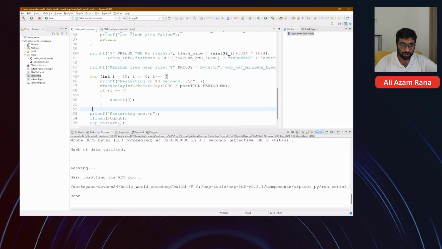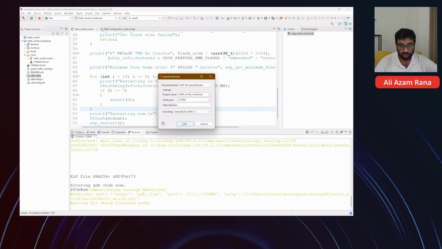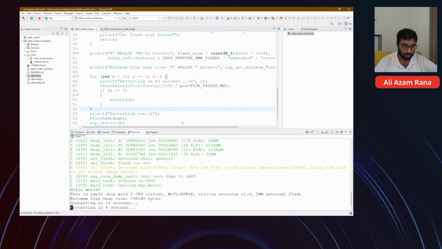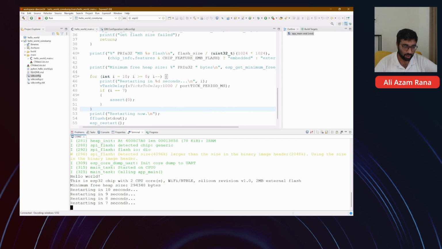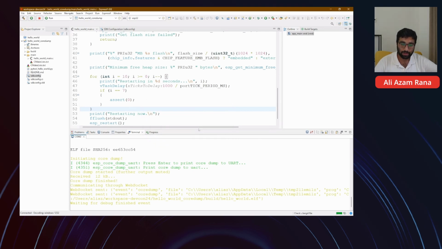So now this is done. Let's switch to the terminal, connect the terminal, given project, given COM port. As you can see right around here, we have this failure. Similarly to GDB stub, when the core dump event occurs, the IDE will ask you if you want to switch to the debug perspective. Yes, we do. Give it a few seconds to fetch everything, and then it will switch to the debug perspective to let you analyze.